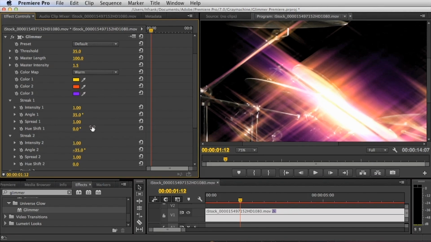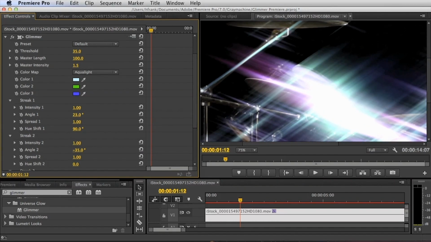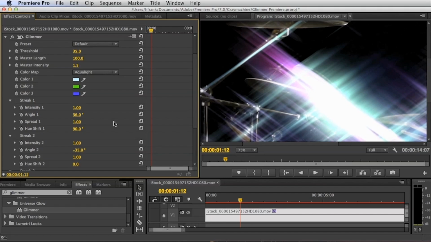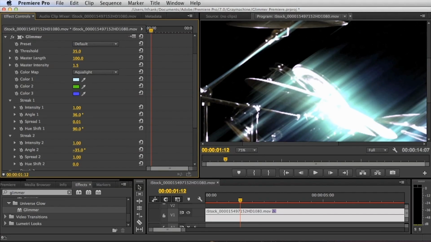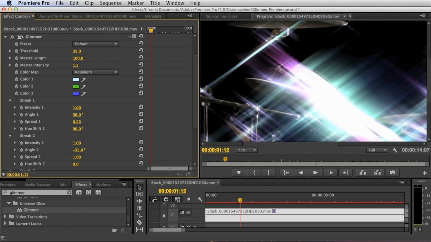Notice that in the streaks, we don't have independent color control. We don't have color mapping for each one. We just have a hue shift. So if I select a color map up here, then I can shift the hue around for any of the streaks. As I showed you before, we can dial down the intensity of each one. We also have an independent angle control, as well as an independent spread control. So I can make any one of these streaks smaller or larger than the others.